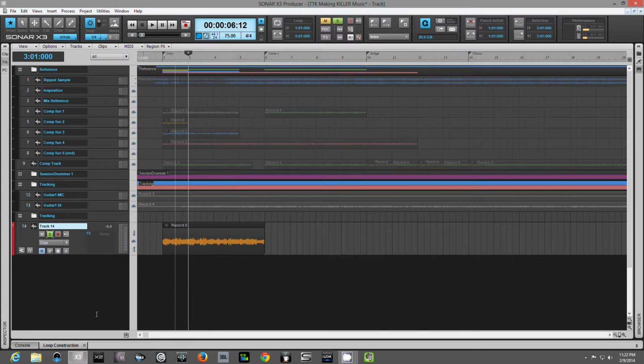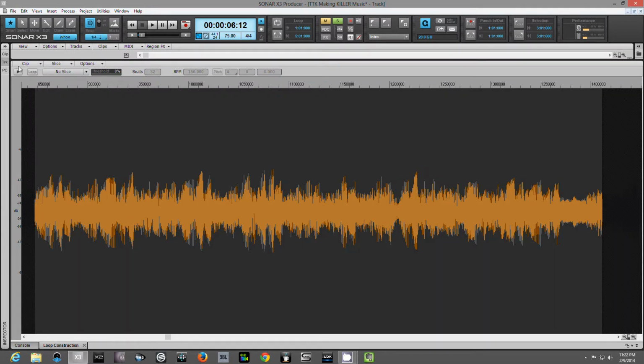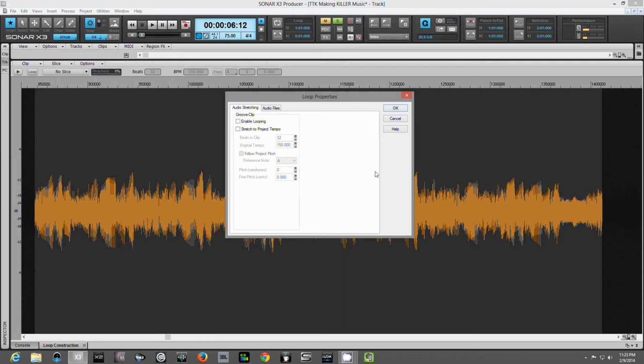What I'm going to do now is go back into my loop construction view, go to clip and go to loop properties, because now I'm going to create this into a loop that I'll be able to drag and manipulate on the timeline in Sonar and do whatever the heck I want with this 4-measure section, all kinds of wacky stuff. So I'm going to click enable looping and beats in the clip. We've got 4 measures, so we've got 16. So I'm going to put it to 16.